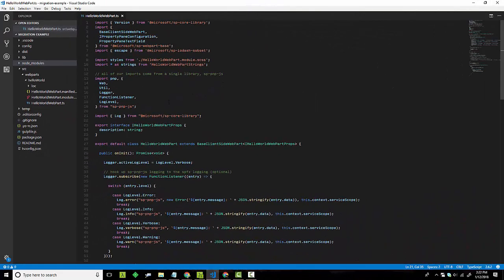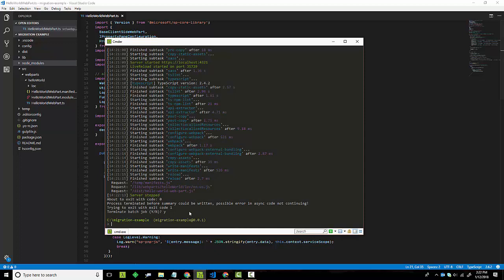Returning to the code, we want to take a look now at what it takes to update this web part to use the @pnp scoped libraries in place of the sp-pnp-js library. The first thing we need to do is install the libraries required. One thing you'll notice when I run this command is that we're installing multiple libraries instead of a single library. This is by design, and this breaks up the functionality from one large library to more smaller libraries, giving you, the developer, more control over what's brought into your projects from within the PNP scope.